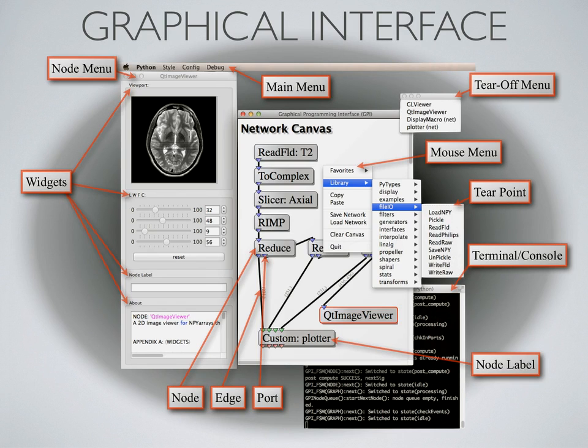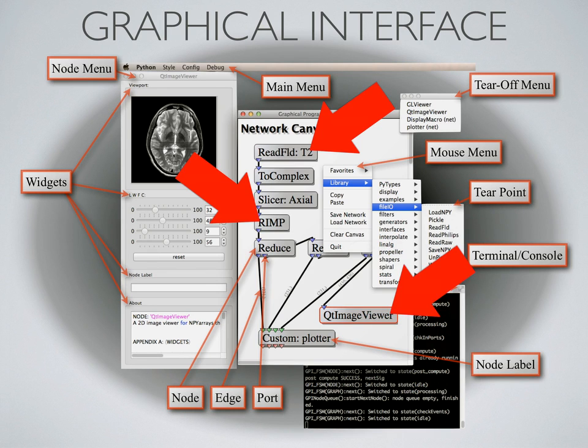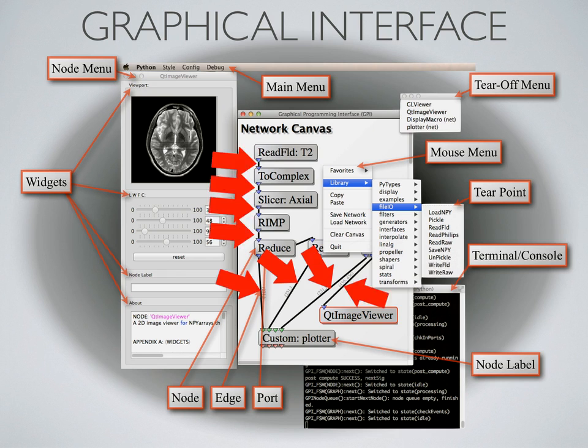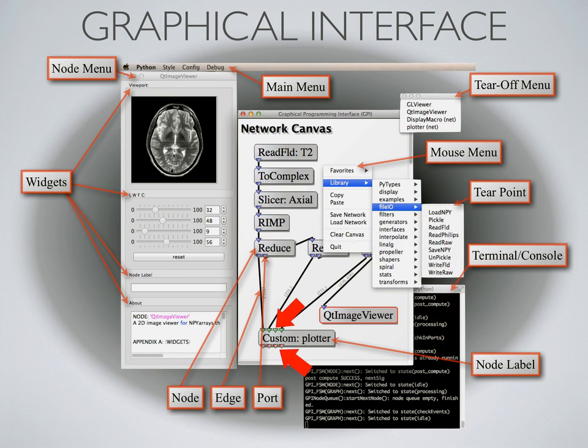This is some of the vocabulary we use to describe the elements of the graphical interface. You can see that there are nodes on the canvas which are connected by edges and ports. Some of the nodes contain multiple in ports and out ports. The nodes are instantiated on the canvas by selecting them from the Node Library menu, which is a right-click menu on the canvas here.